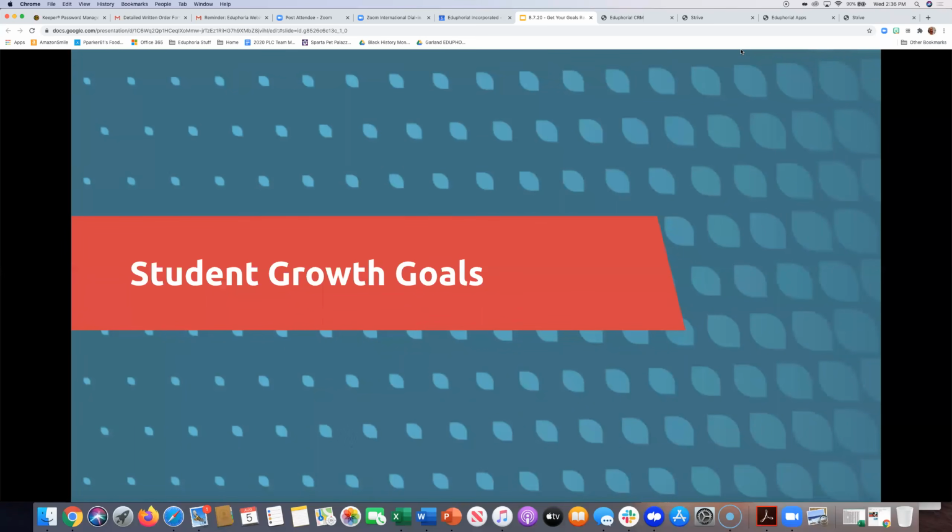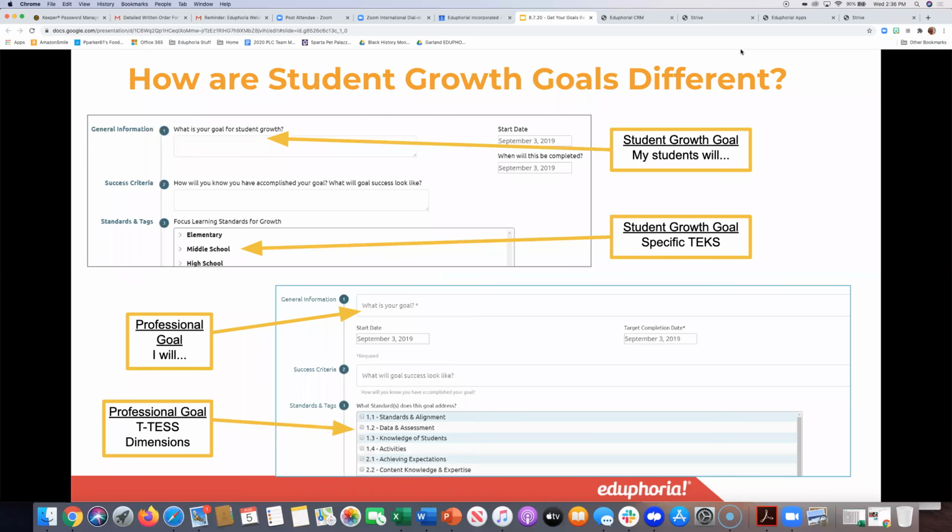Absolutely. So in the student growth goals section, I'll talk a little bit about how student growth goals are different, and this relates back to the slide that Joel had. It's going to be a My Students Will statement. In both cases, the teacher is doing the work here. The teacher is going to have all the action items. The teacher is going to be measuring the success. But in this case, they're measuring the success of their students, whereas in this case, they're measuring their own success in putting something into practice. Hopefully, the professional goal is also going to impact the students, but you're measuring two different things.